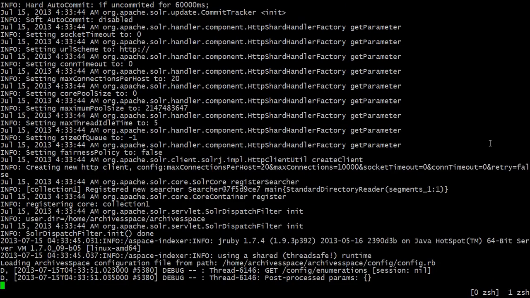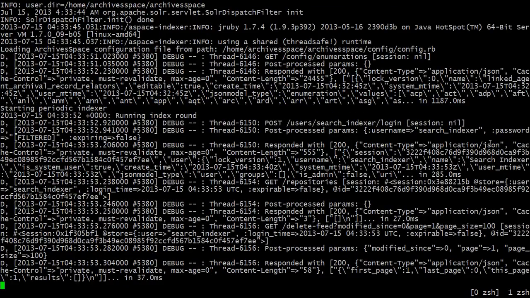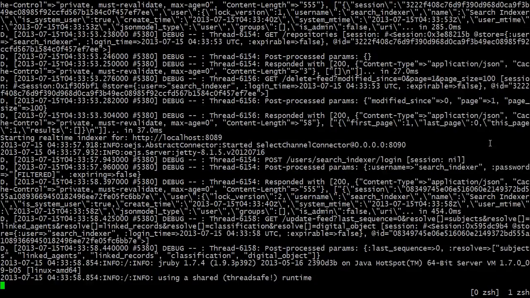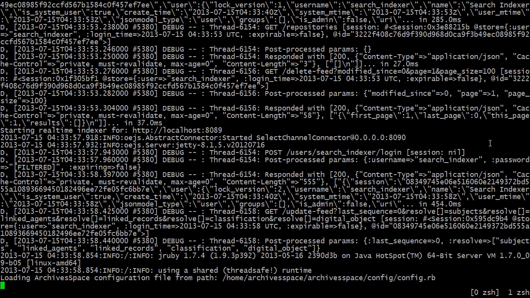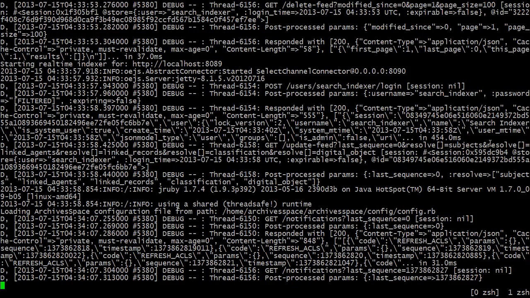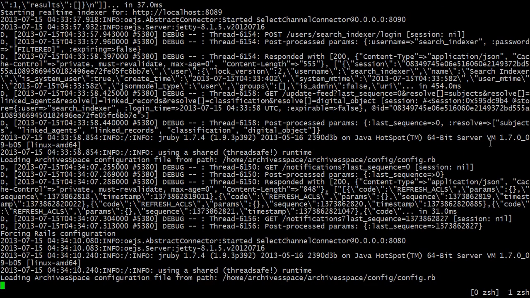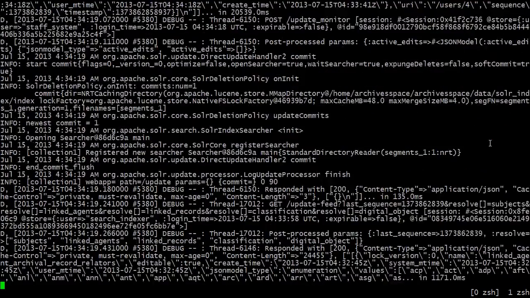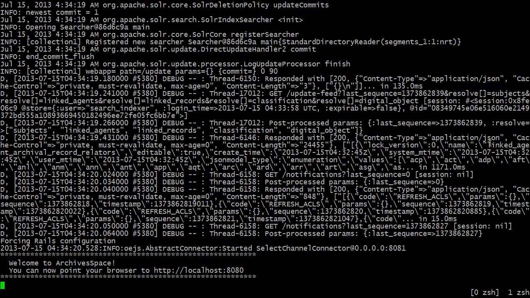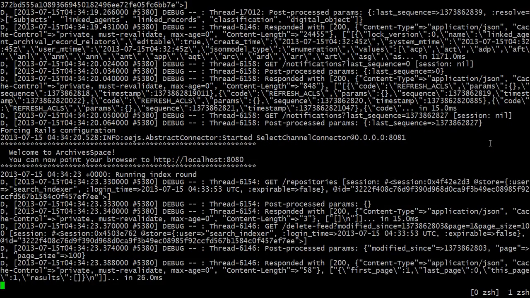You can see Solr is just starting up now, and here goes the backend. There's the indexer, and finally the front end. So that's the entire system now running. I'm just going to Control-C and shut that down.